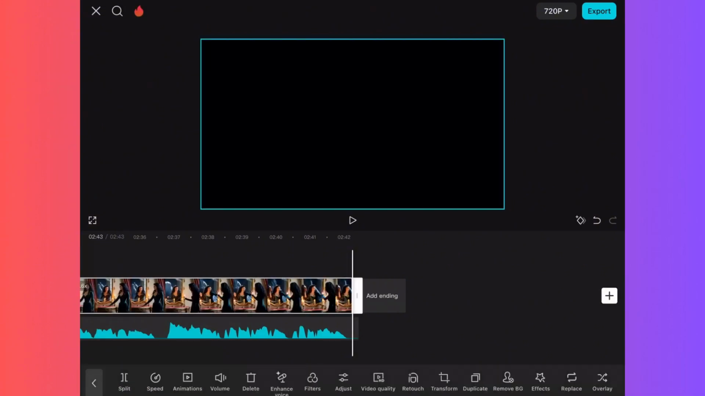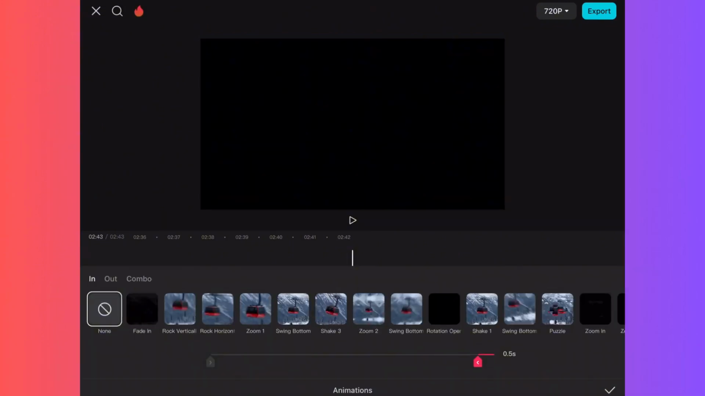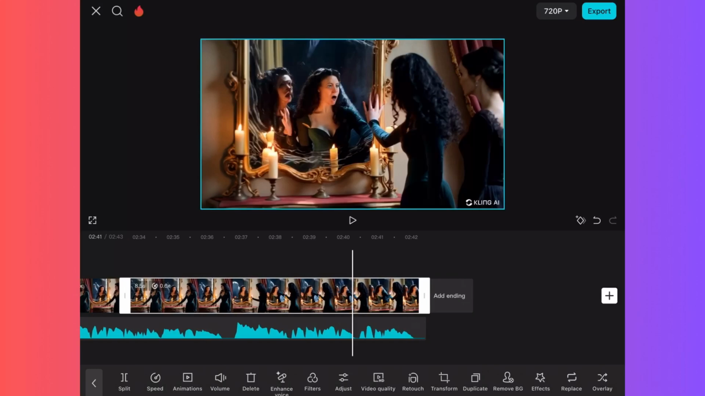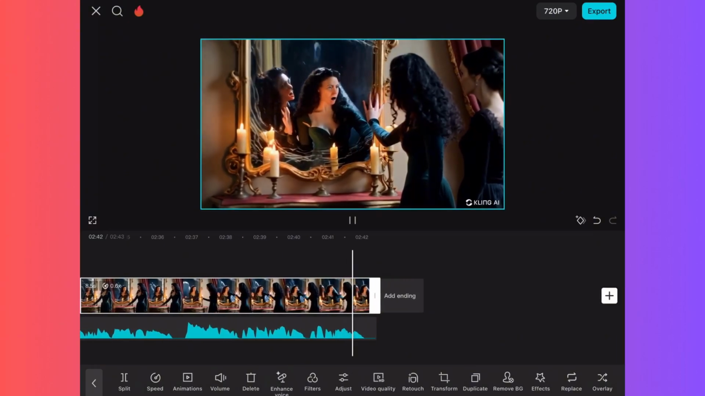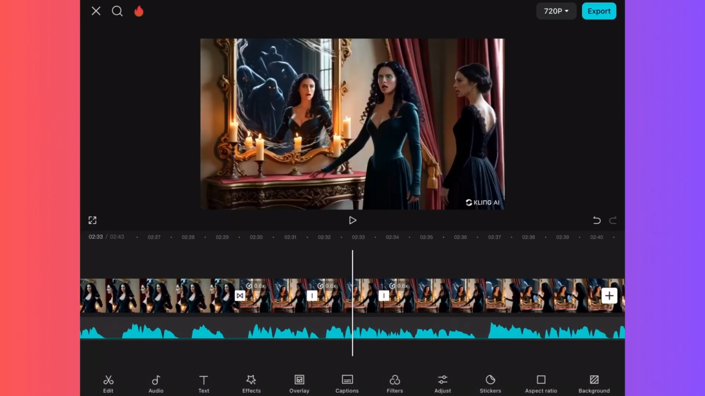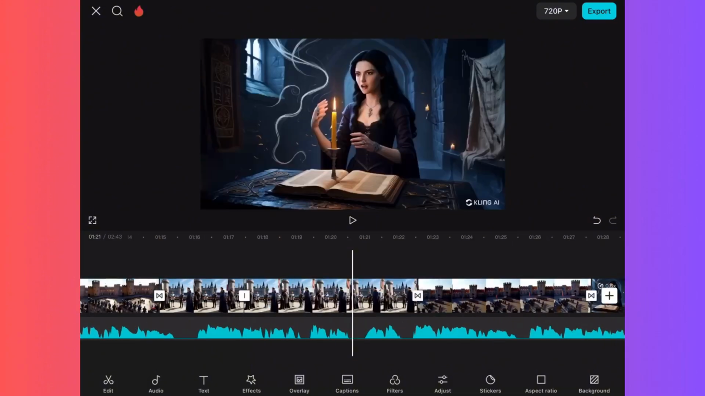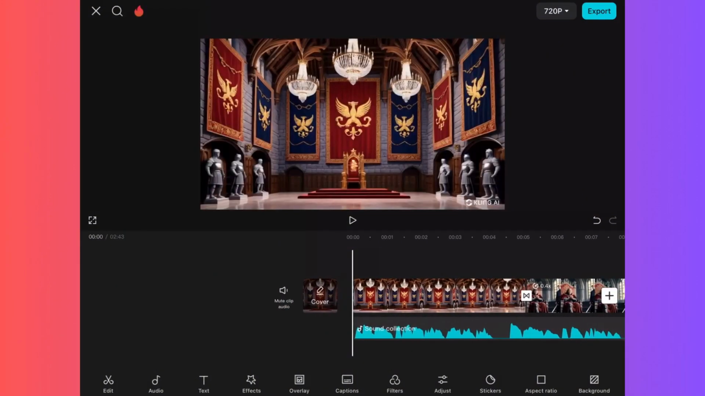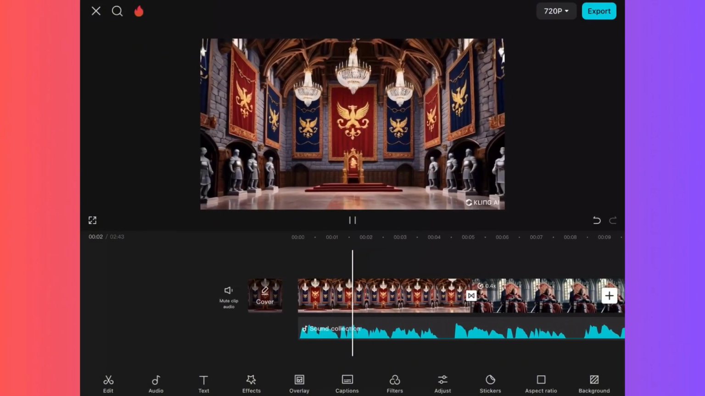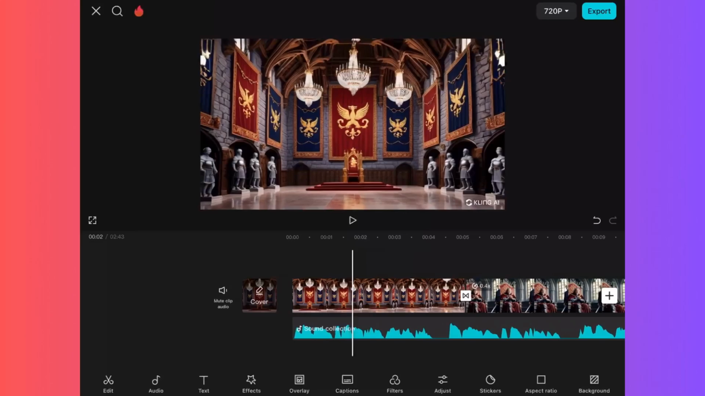Adding sound effects is also crucial. This is what will truly bring your story to life. You can find free audio on Capcut, Pixabay, or YouTube Audio Library. So if you're unsure what kind of soundtrack fits your theme, you can ask ChatGPT for recommendations based on your script.